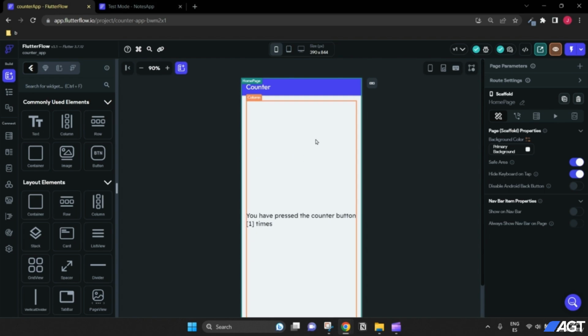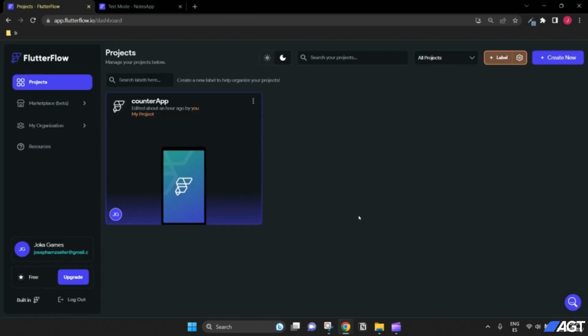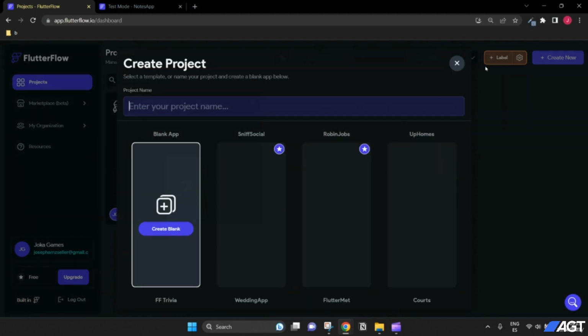Okay, so now that we have finished with our counter app, we're going to start to create our notes app. To do this, we can go to the top left corner where we see this FlutterFlow icon. Now this will take us back to the project's dashboard, and we can just go ahead and create a new project.